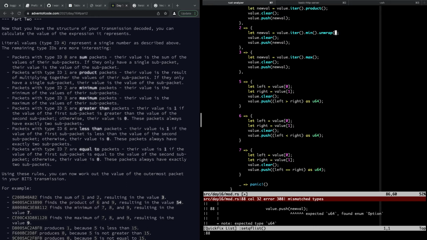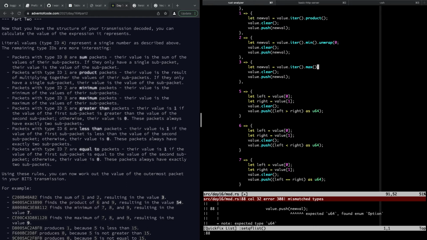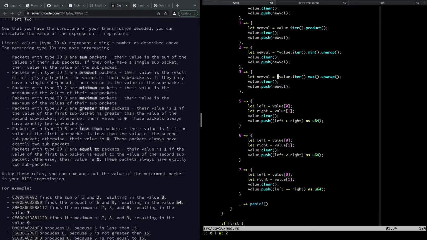I didn't need to unwrap the product or the sum. I guess those always have a value. Okay. Put stars there. That checks.